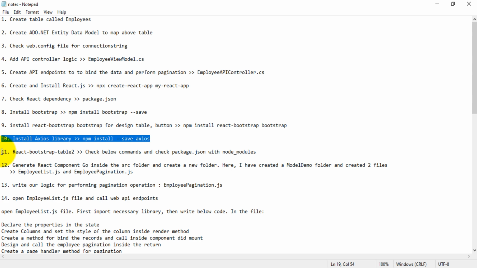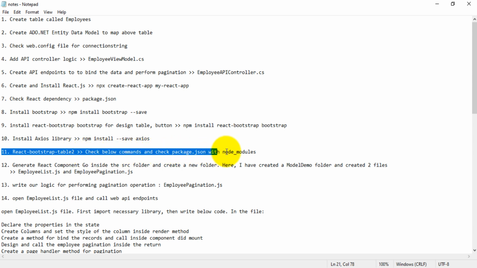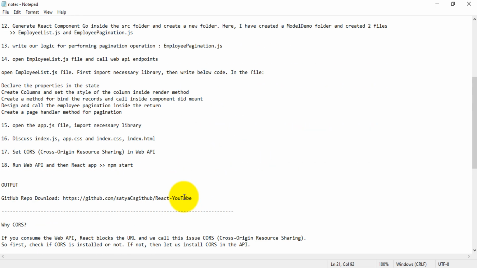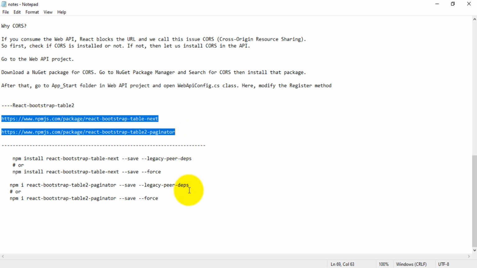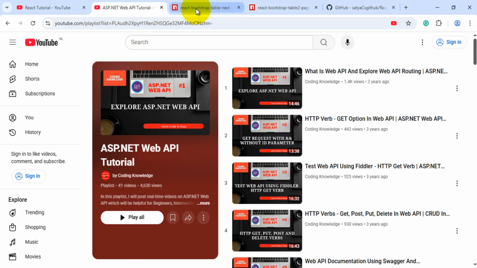And step 11, we need to install react-bootstrap-table2. We need to check the commands and check package.json and the node_modules folder. So this is react-bootstrap-table2 for implementing the pagination. These are the two URLs for bootstrap-table-next and bootstrap-table2-paginator. Let's go to check here.